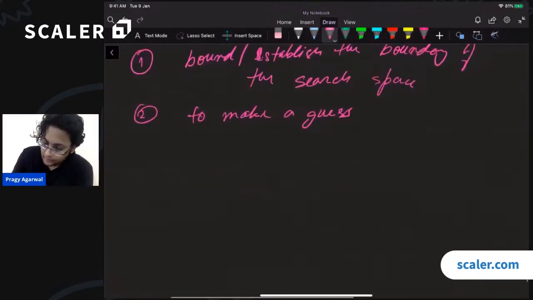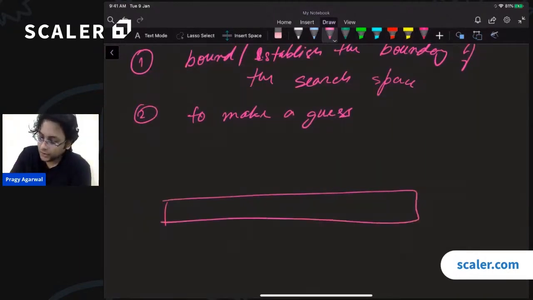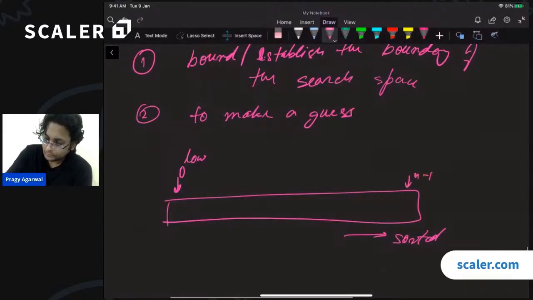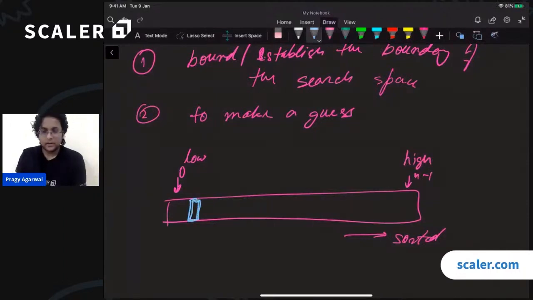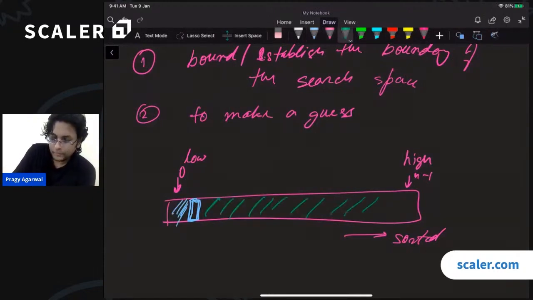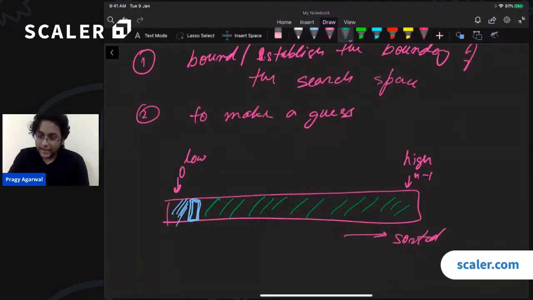So if I have this array, and this is sorted, and this is my low, and this is my high, if I make a guess over here, then what will I be able to eliminate? I will either be able to eliminate this left half if my guess was too high, or I will be able to eliminate this right half entirely if my guess was too low.